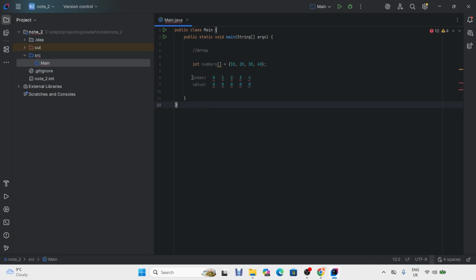Declaring an array. This means we are creating a variable called numbers that will store an array of integers: int, square brackets, numbers, equals. Next, creating an array. This creates an array that can store 5 integer values. At this point, all values are default. For int, it's 0.